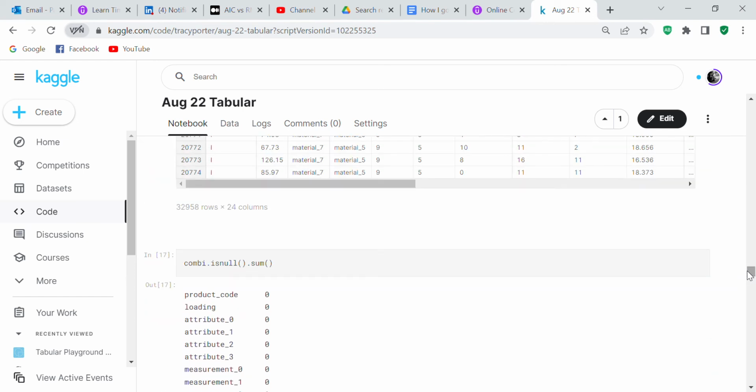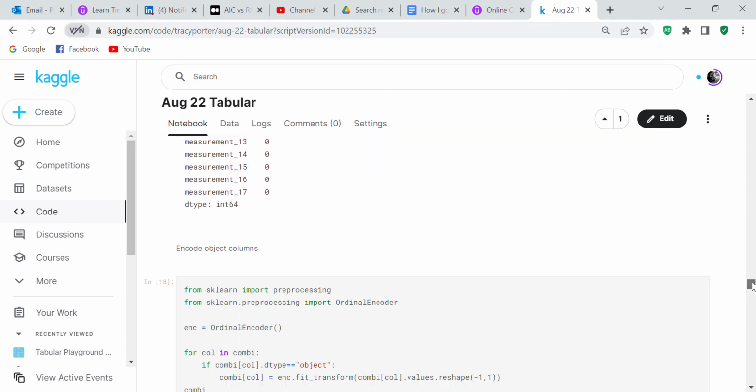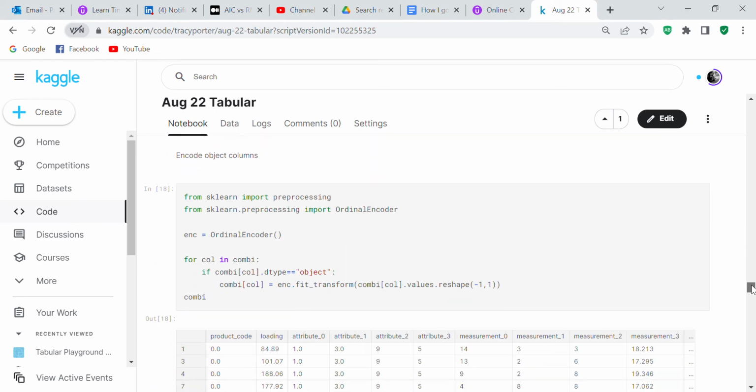Now we're going to check for nulls again, and you see there aren't any null values anymore. We're going to encode the object columns because there were a few columns that were objects. So we're going to use sklearn's ordinal encoder to encode the object columns.